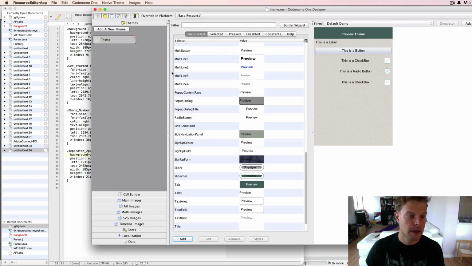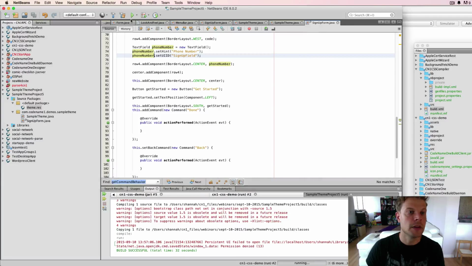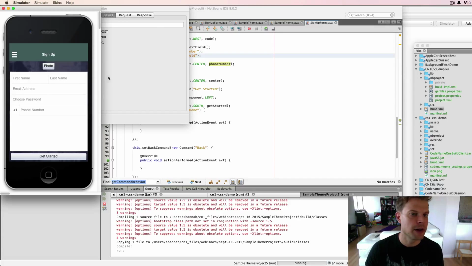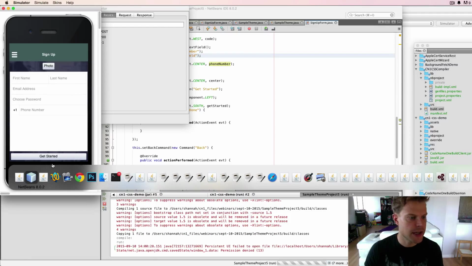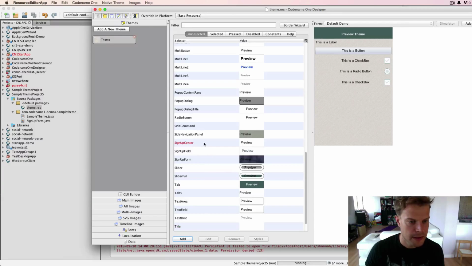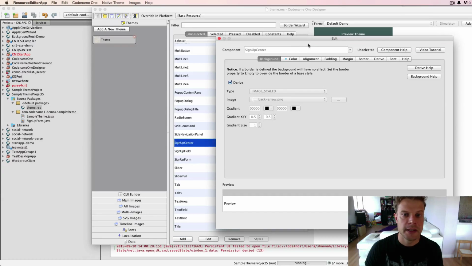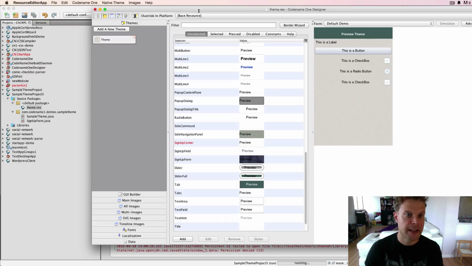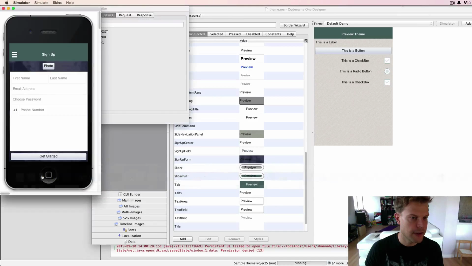So let's see how that looks. Oh, that's getting close. Now you can see there's a little bit of margin around here, and that comes from the padding from the parent component. So we need to change sign up center to have no padding. So let's go back in, sign up center, and we need to override the padding to be 0, and that should take care of that.